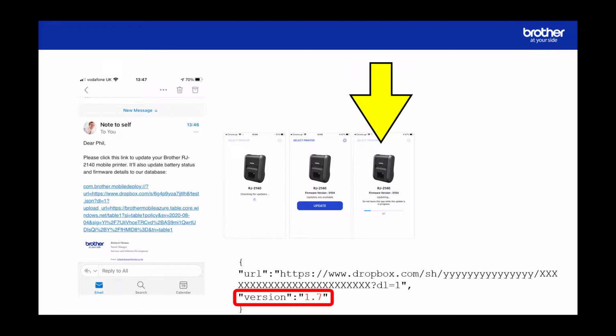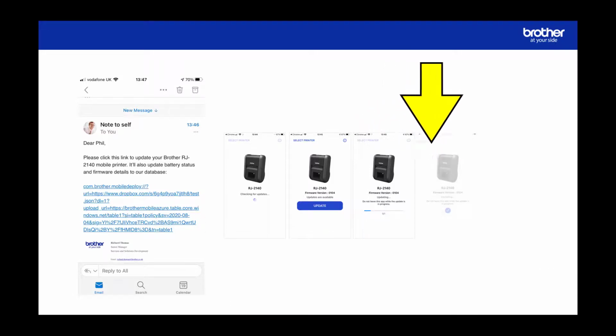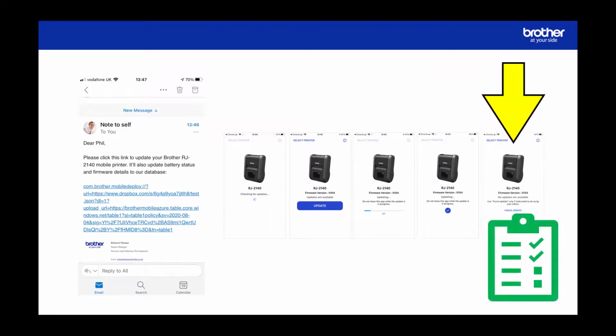Please note that after every successful update, if you wish to perform another update, you must change the version information in the JSON file stored in Dropbox. The update completes. The process is finished. The BLF file has been sent to the printer, and at the same time the Azure table provided in the URL has been updated with the printer information.